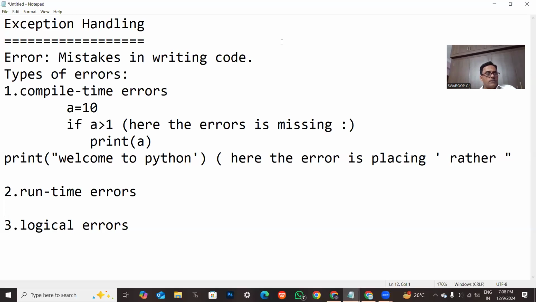So while giving the input, if we make any mistakes, those we can call runtime errors. Any errors that are caused because of the input, we can call runtime errors.